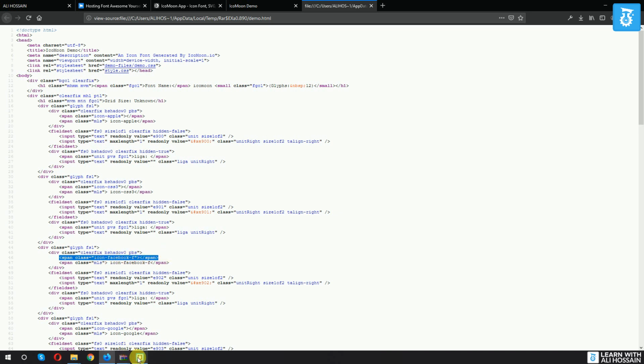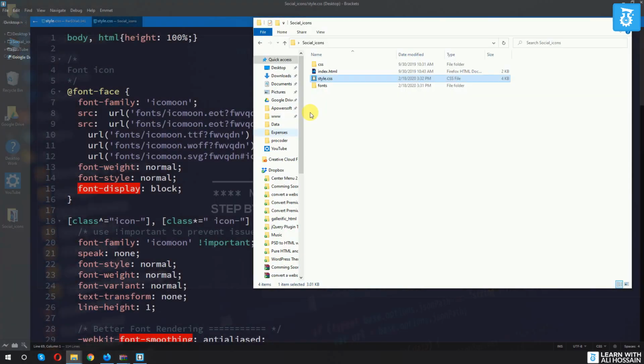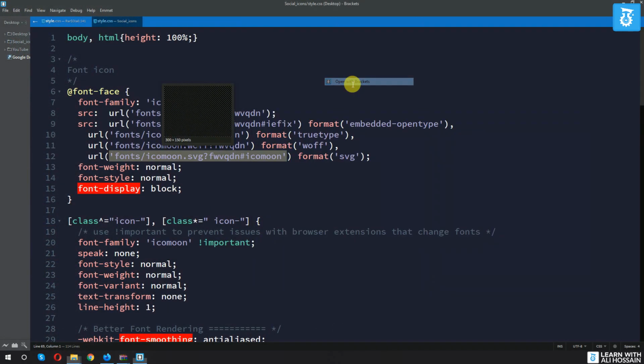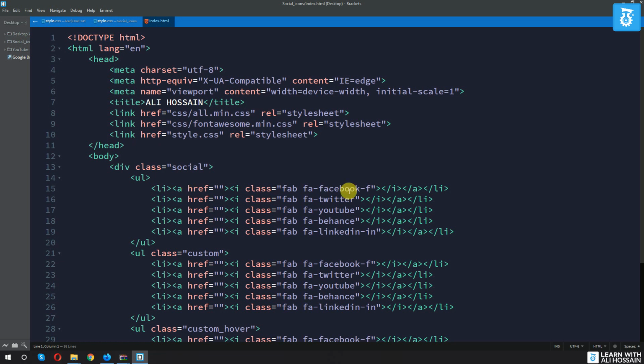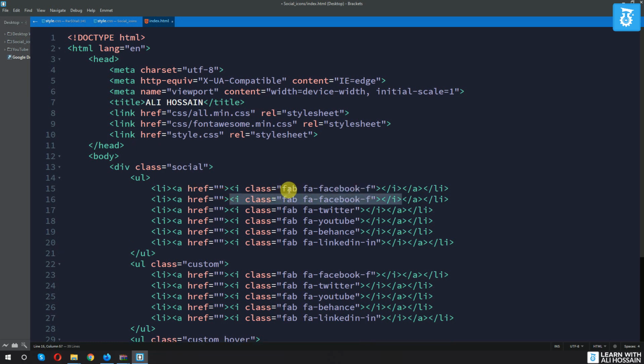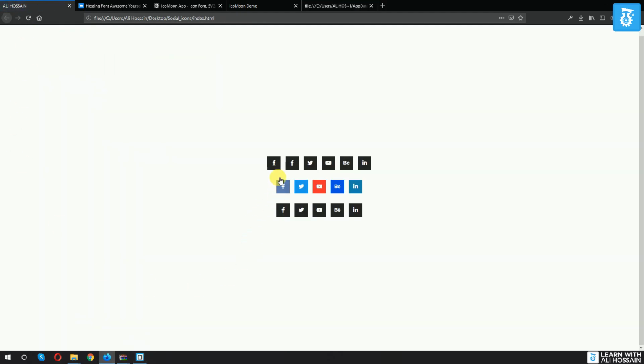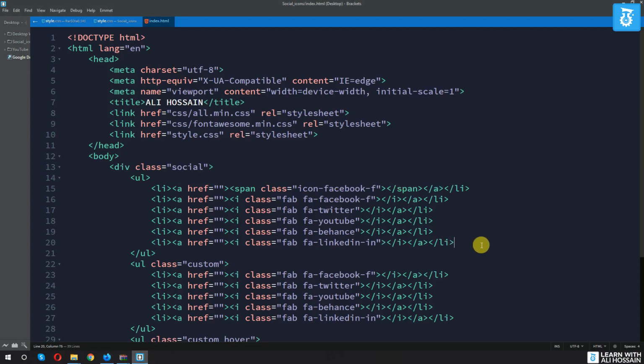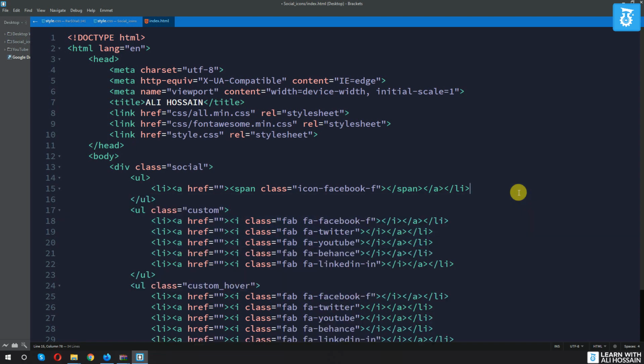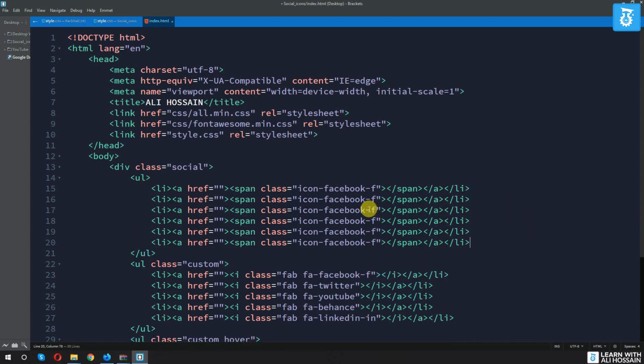So if I copy this and open our index.html file, as you can see, instead of this Facebook, I duplicate this line once more, and instead of this, I use this one. Then if I refresh our project, what happened? As you can see, now this one comes from our new font. It's actually not our previous font like Font Awesome. Okay, now I can remove all the rest of them from here, and I will duplicate some.